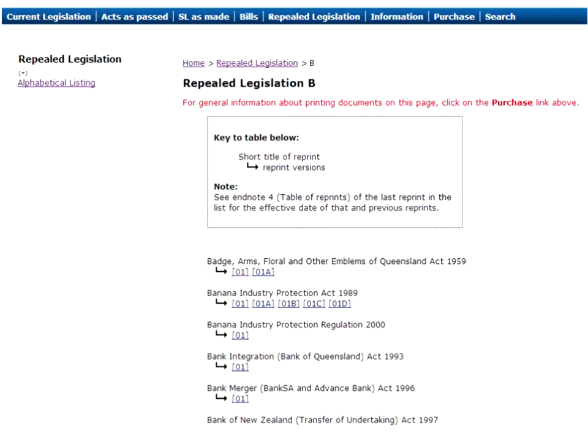So you'll see that the badge, arms, and floral emblems act had a reprint, one reprint, so number 01, and then some slight further amendments, 01A. The Banana Industry Protection Act was a bit more complex and went through 01A, 01B, 01C, etc. So those are things that you need to be aware of about how the legislation might be changing over time.